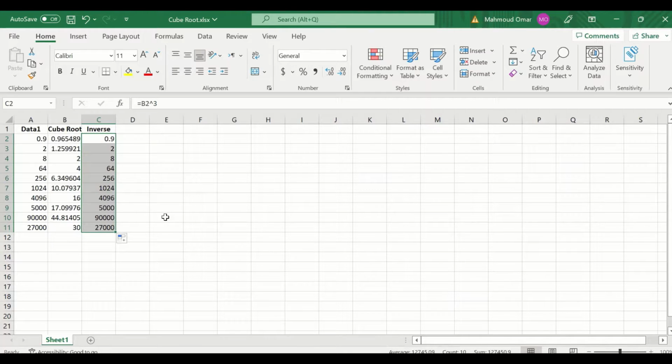So this is the way to perform cube root transformation for data in Excel and to inverse the cube root transformation.